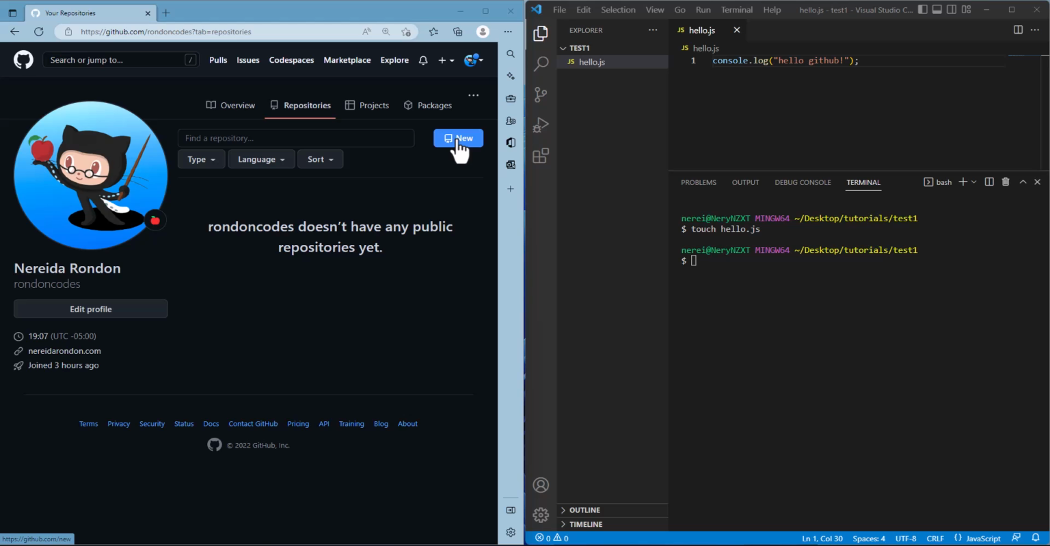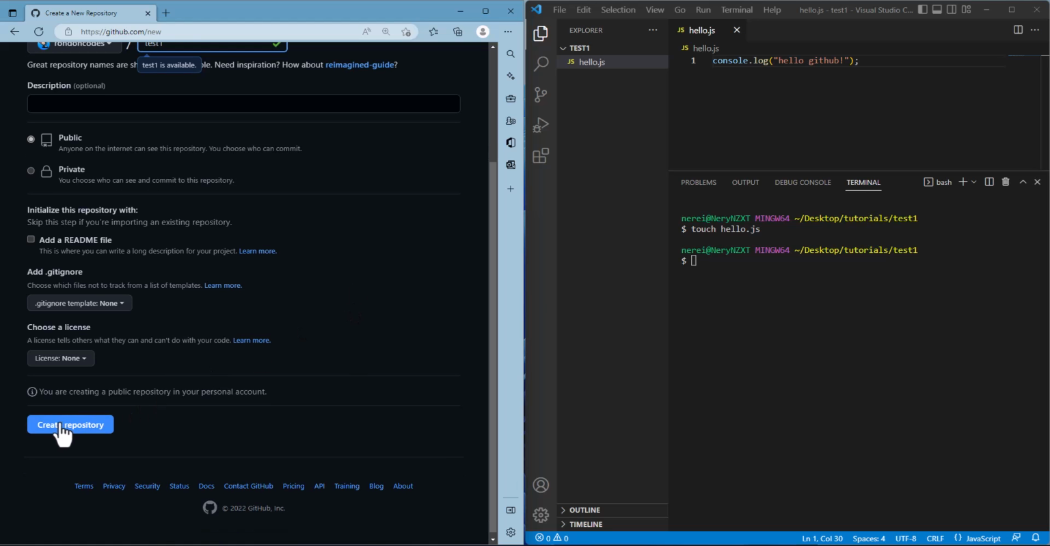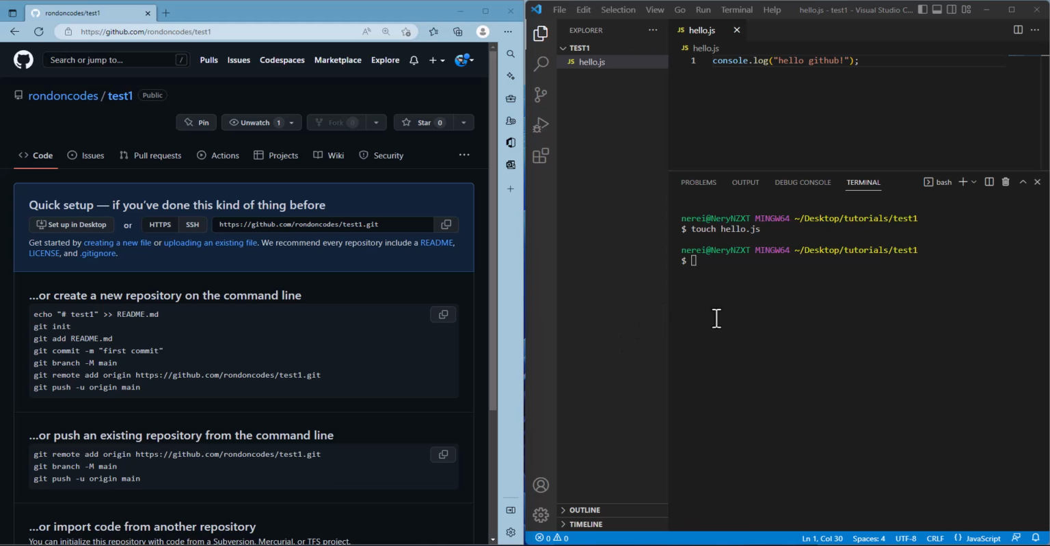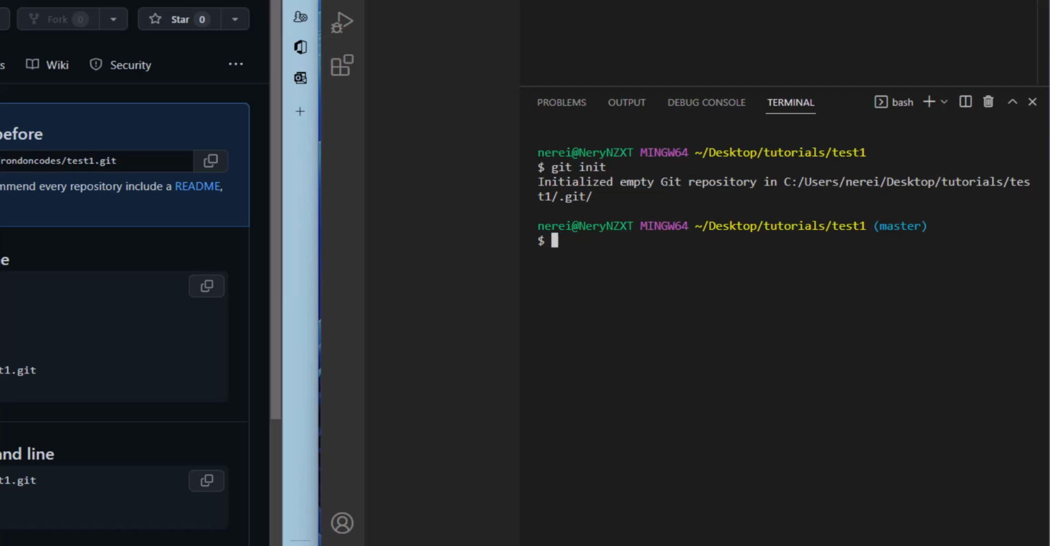And now I'm ready to make a new repository. I'm going to call it test1 just to keep it simple. No readme and create repository. So now I'm ready to initialize my repo in my folder. And I want to add my file. And I'm going to commit.